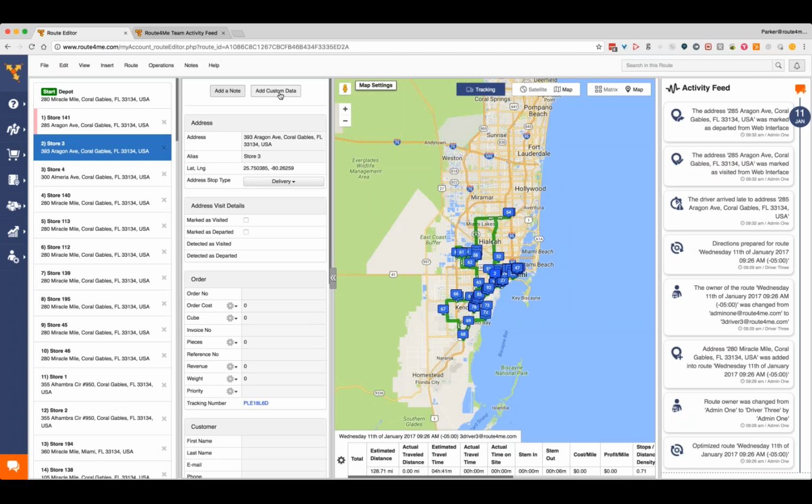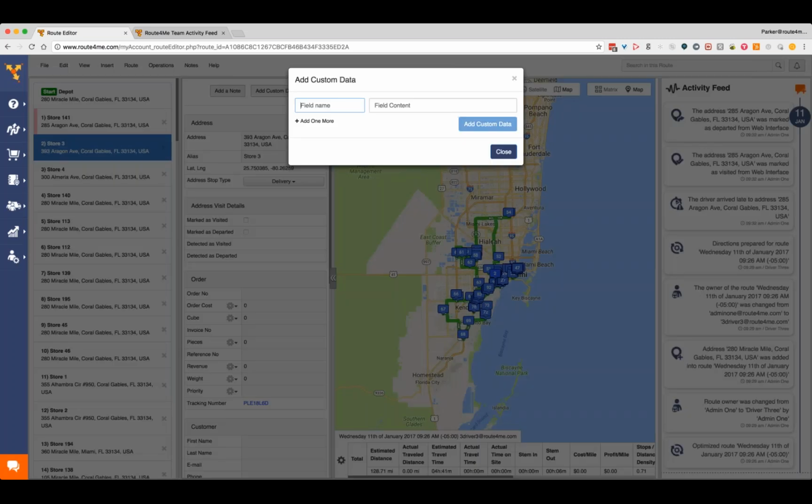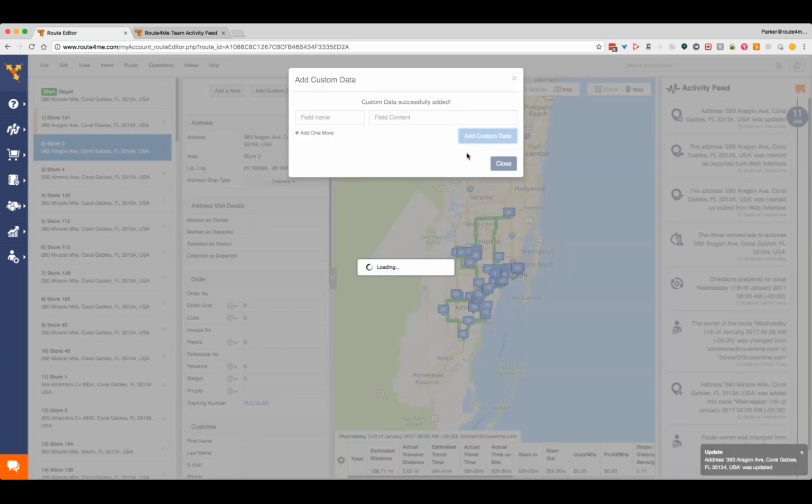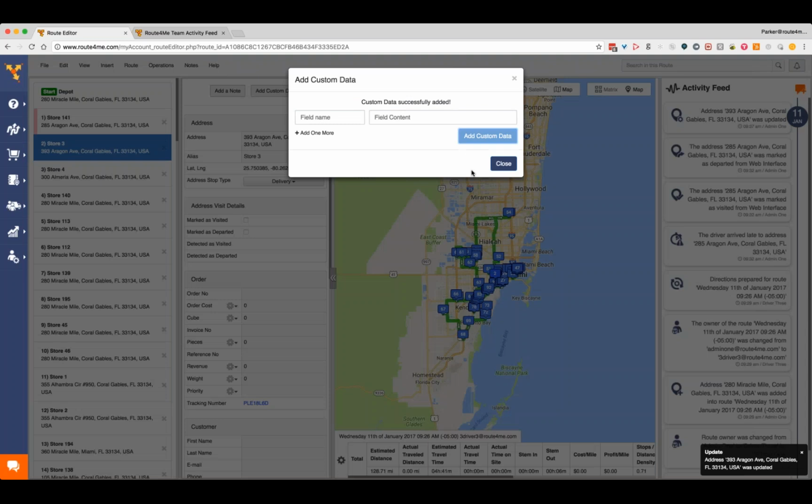You can do it here. You can add a custom piece of data. So for example, if I just manually add this, I can say like special directions. I can name it whatever I want. Gate code is 1234. Let's go ahead and add that custom data. Now that it's added, the driver will have access to that.